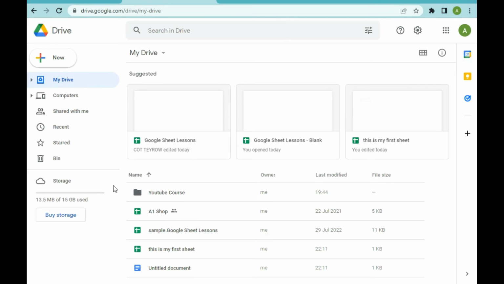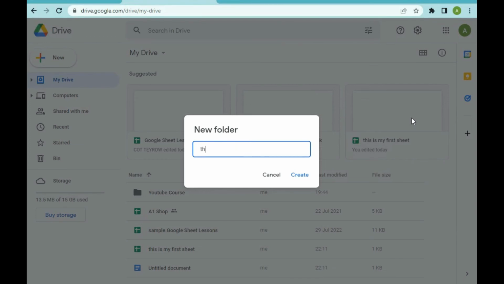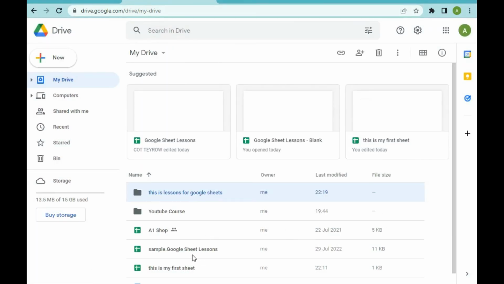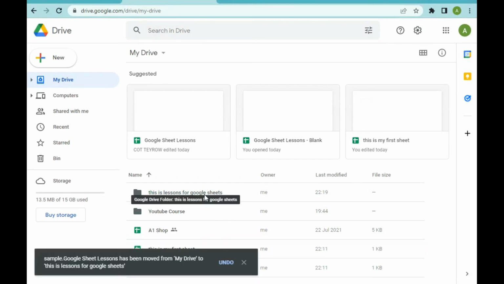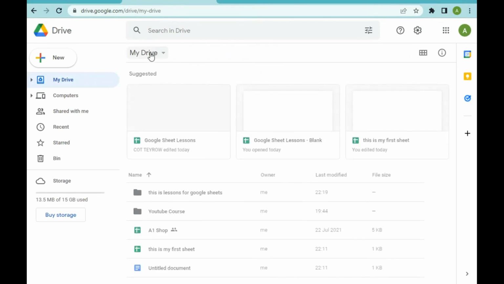And then once you're in Google Drive, you can also right click and create a folder. This is lessons for Google Sheets or something, and simply take the file that you have created and drag it in there, and then you can see it's in there, and you can organize your drive this way. So all of the Google Docs, Sheets, or any of these documents that you're working with are all available in Google Drive, and you have access to them there.